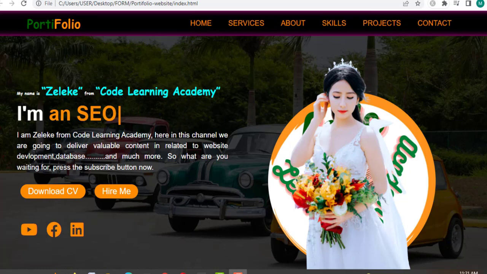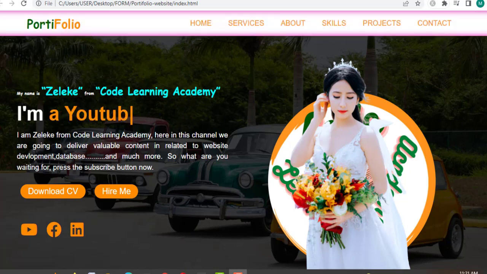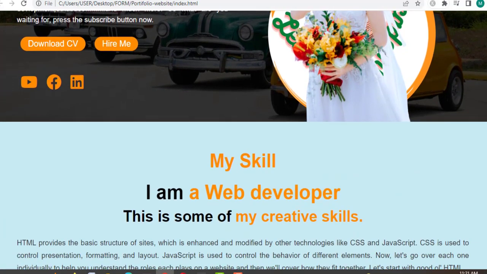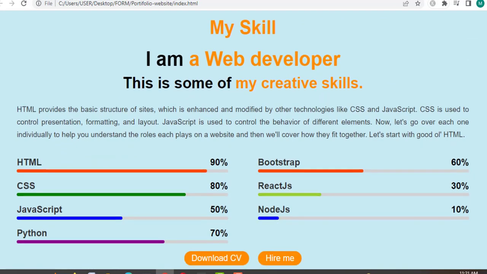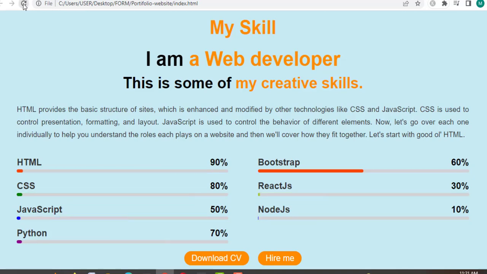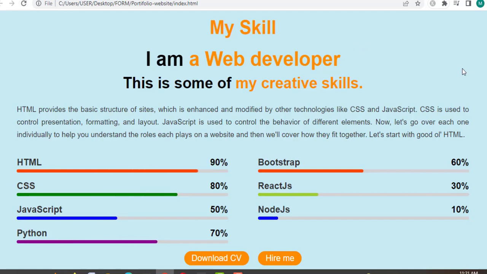Do you have an interest in creating a portfolio website for free using HTML, CSS, and JavaScript, but don't know where to start? If so, you are in the right place. In this video, I'm going to show you exactly how you can create a portfolio website using HTML and CSS. We are going to create the two important sections for this portfolio website, which are the navigation bar section and the home section.